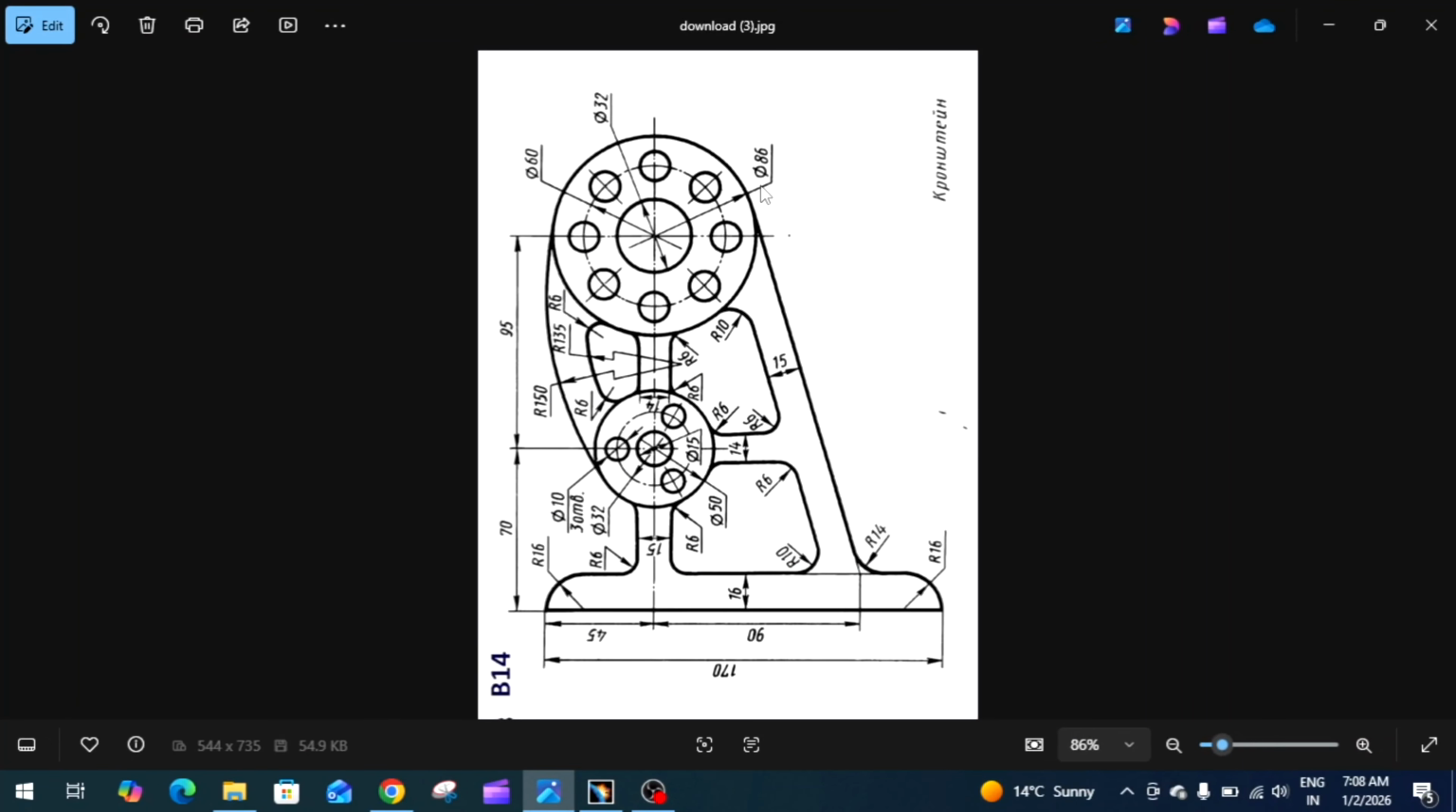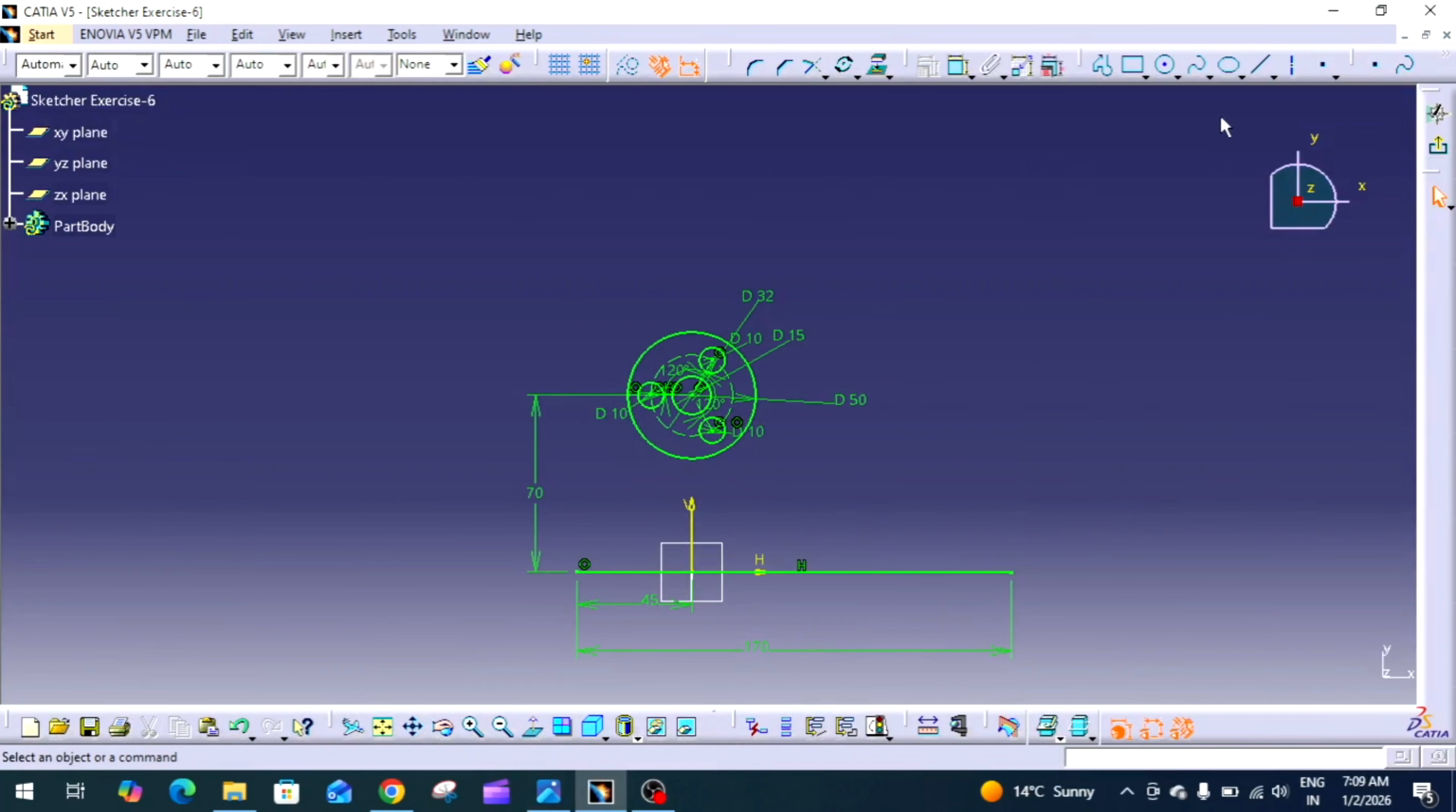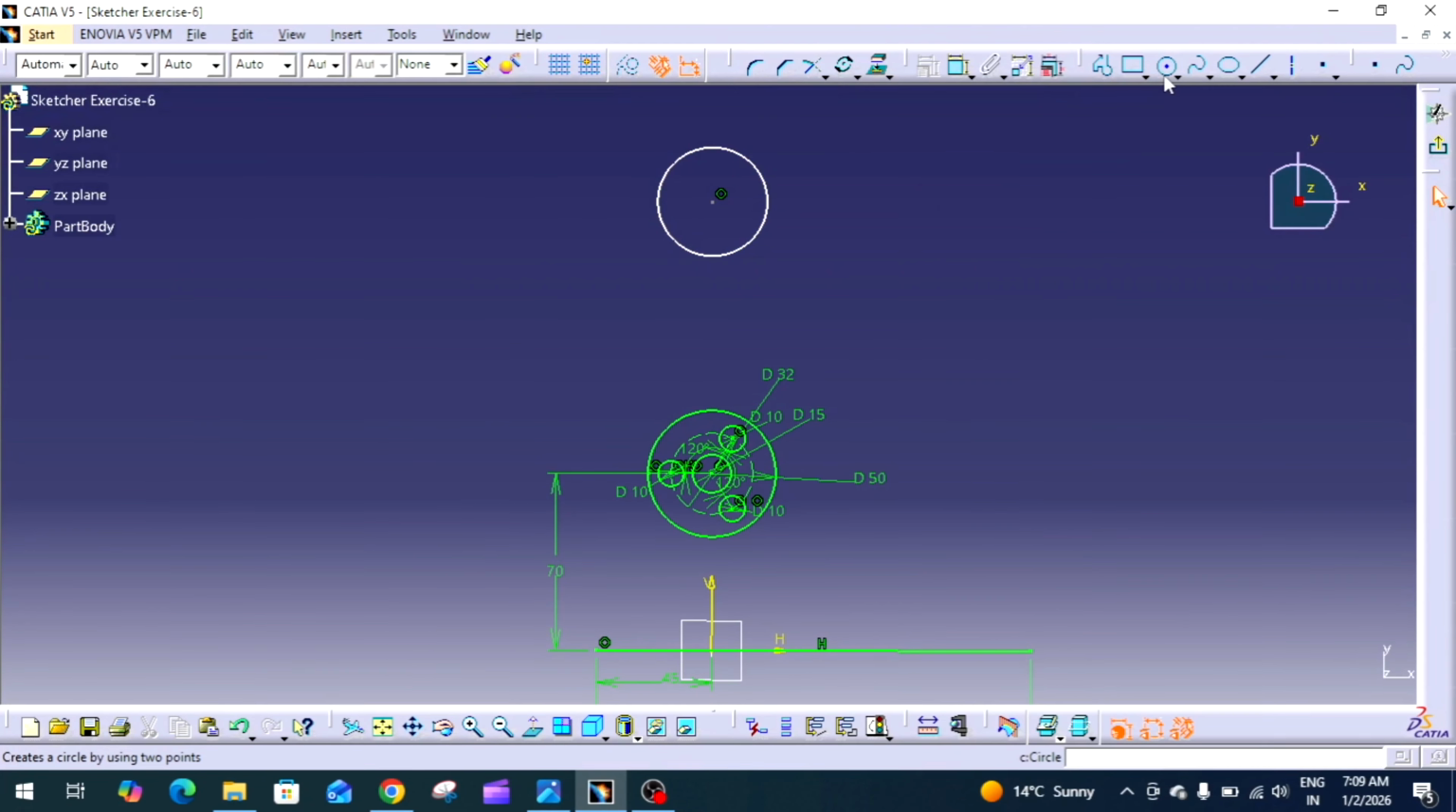Okay. Next one, create this circle. The outer diameter is 86, inner diameter is 32, pitch circle diameter is 60, and we will create these holes as 15 mm diameter, 8 holes. Okay. Here, circle 1, circle 2, and circle 3.